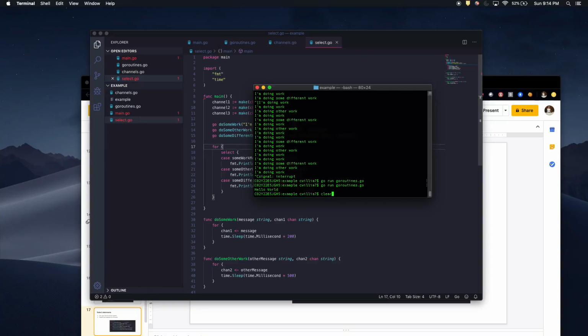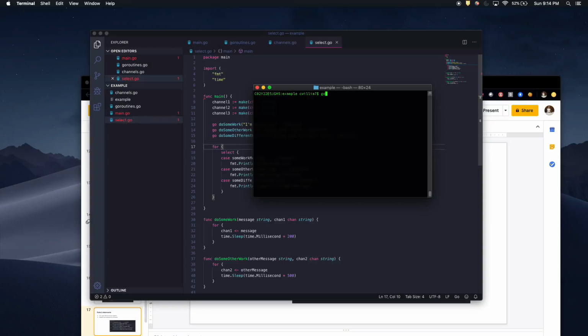Okay, clean that up. And we'll say go run select.go. And this will just run our select file that we have in our project. And as you can see, the functions are all running concurrently and they are passing through their messages to the select. And so again, the select statement acts as kind of a memory synchronization or messaging synchronization switch through which all of the channels in your program can run. And so yeah, let's kill that.